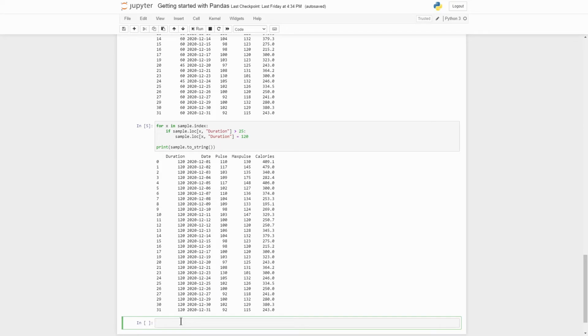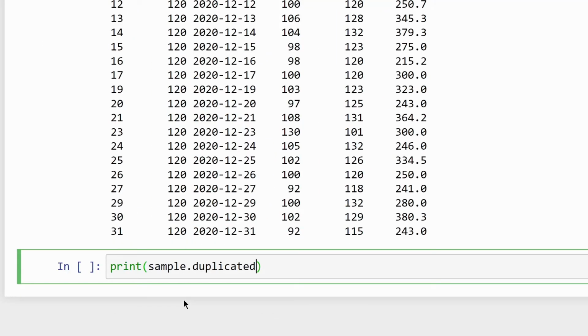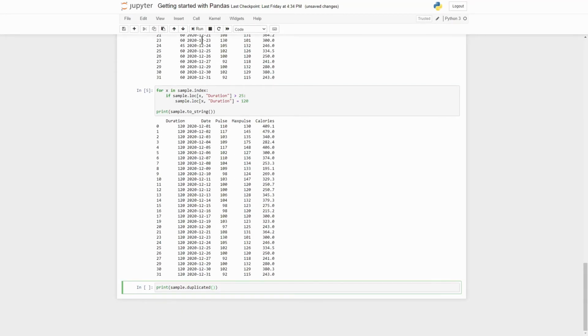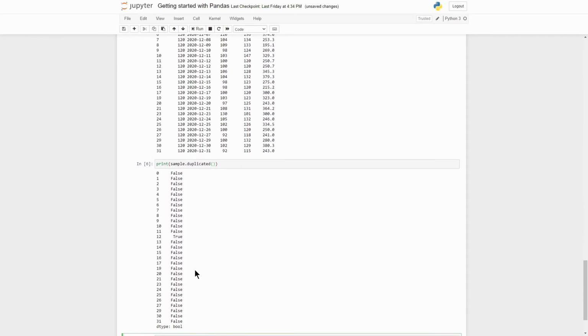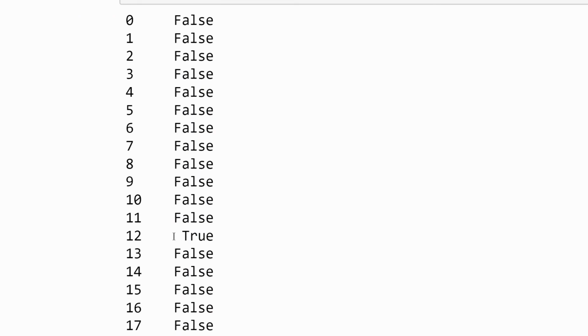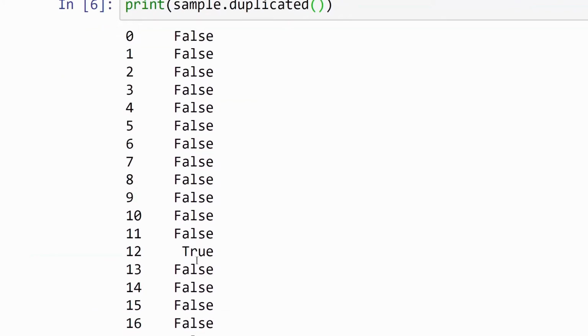For finding whether there are duplicates or not, we'll just try to print sample.duplicated. I'll just zoom in so it's quite visible. Now this duplicated function returns a boolean to us, which is either true or false. If there is a duplicate, then it should return true. So I'll run it, and we get that the 12th element is true, and every other element is false.